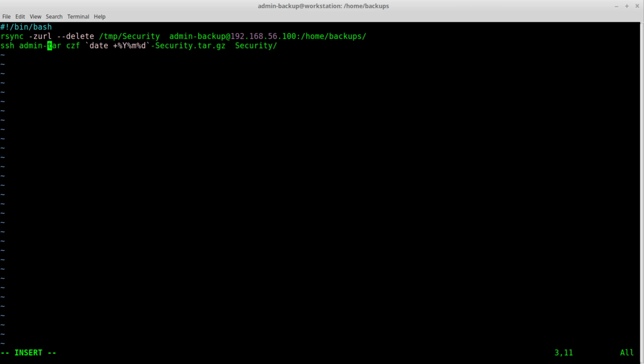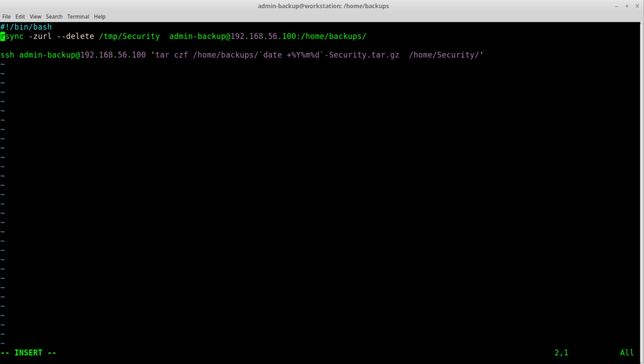then what we'll do is ssh admin-backup at 192.168.56.100, single quote, creating a file. Where are we creating the file? We're creating home backups like that. What are we creating? Well, we're creating /home security. That's the directory we're using. Finished. Okay, so now what this does is it backs up our stuff and then creates the same thing with the date stamp. Now, if you wanted an hour and minute on it, you could put hours and minutes in there. That would be not a problem.